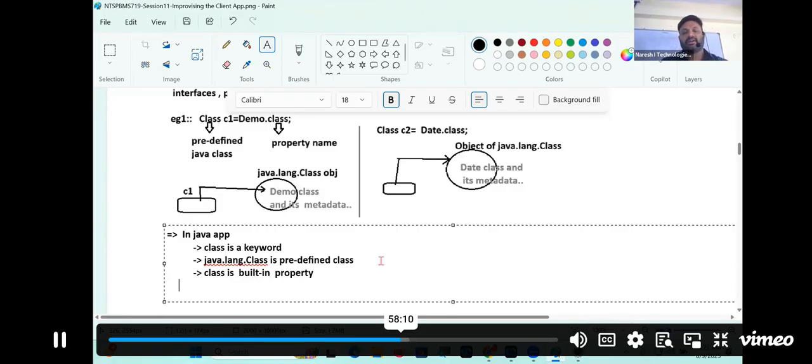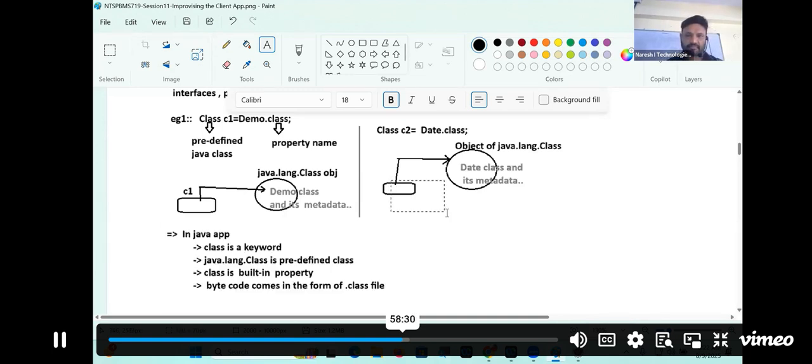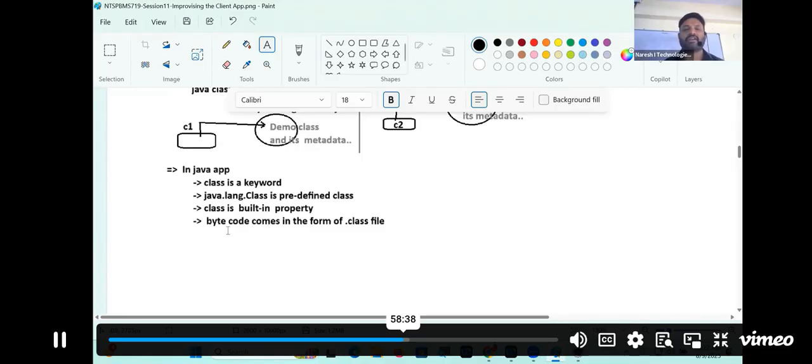Next one. Bytecode comes in the form of a dot class file, or not? Sometimes bytecode will be coming simply in the form of what? Dot class file. What do you say, guys? So in one word it is having multiple meanings, or not? From context to context, its meaning is changing, or not?